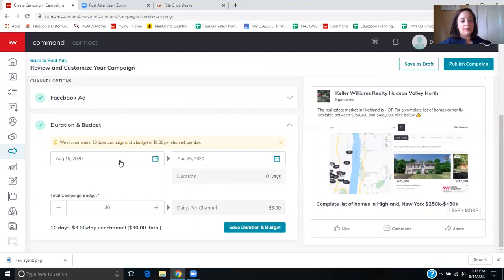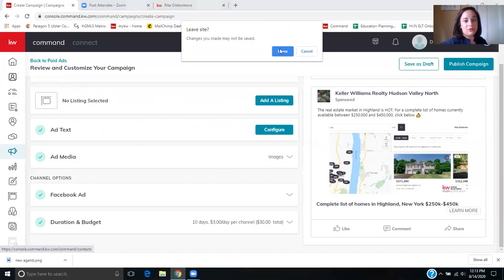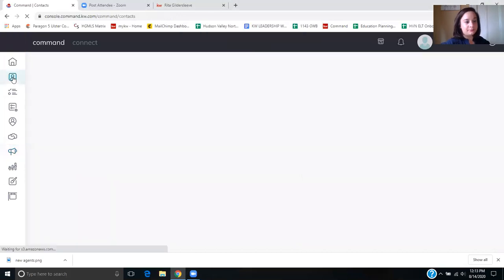Then duration and budget, we generally recommend not doing any more than 10 days, and all you really need is about $3 per day. So over 10 days, $3 a day, it's about 30 bucks. So say you want to save that, you would do save duration and just hit publish and it's out. It's out there. And all you do is watch the leads roll in. So let me just show you quickly.